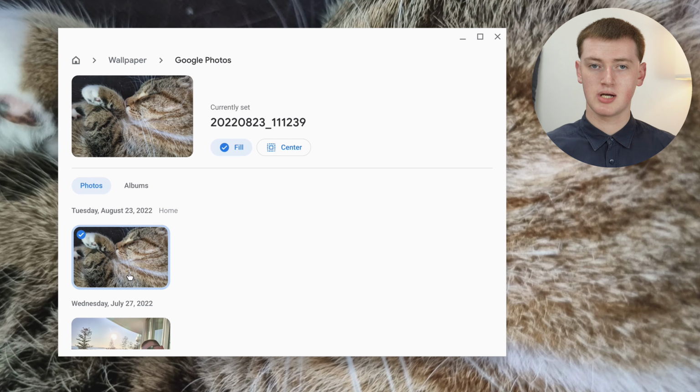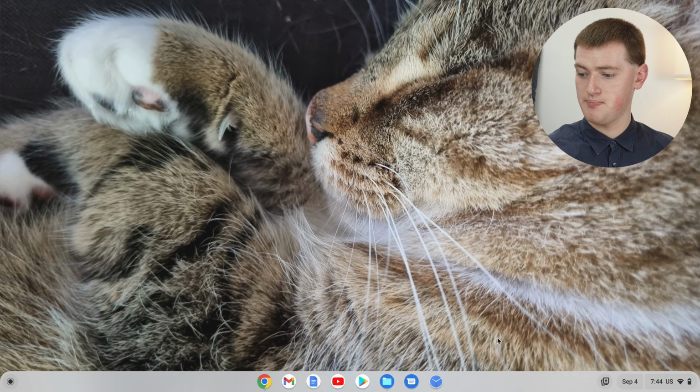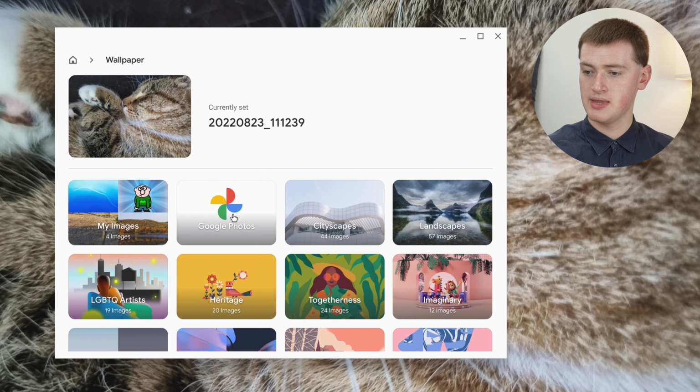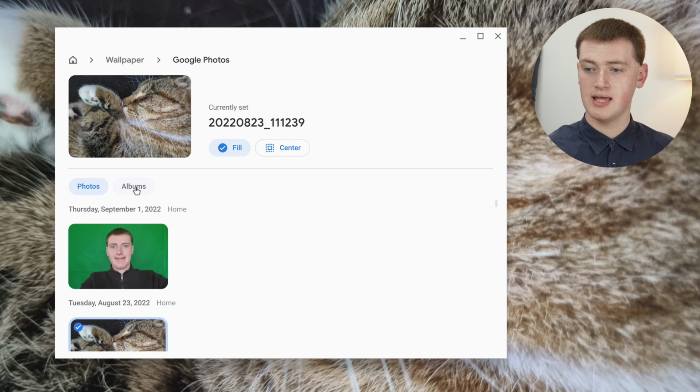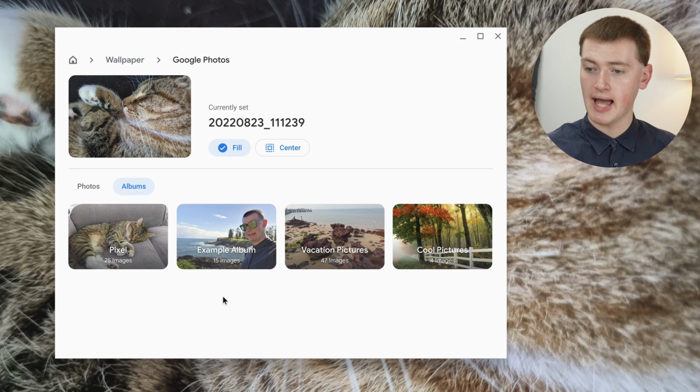But once you've created the album, you'll just need to click on Albums here, and now you'll see all your Google Photos albums. If you've literally only just created the album and you don't see it here, you might need to just close this app and then open it again by right-clicking, Wallpaper and Style, and then click on Wallpaper and Google Photos, and then come back into Albums, and that should have refreshed everything. So if you have a new album, it should be here now.